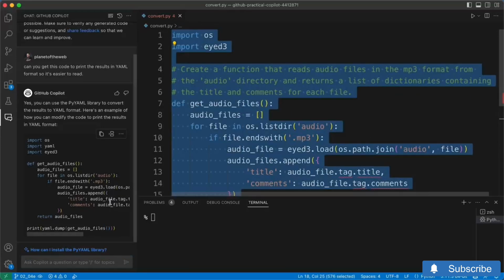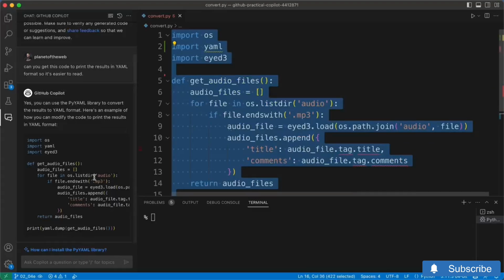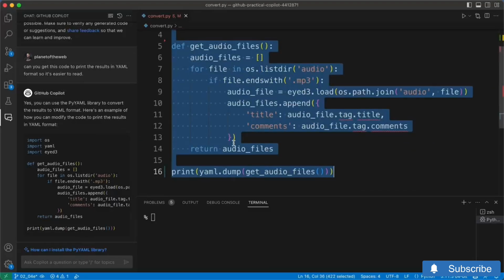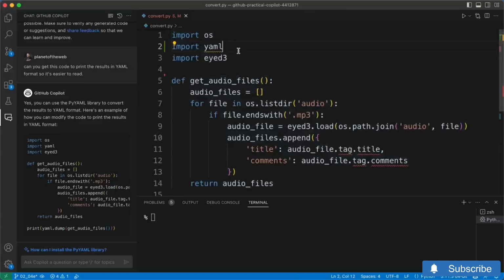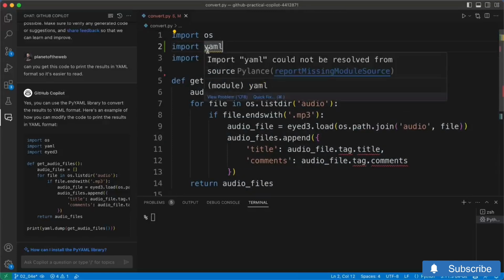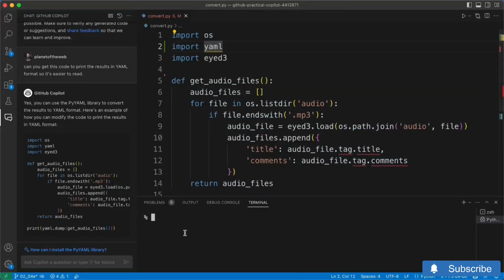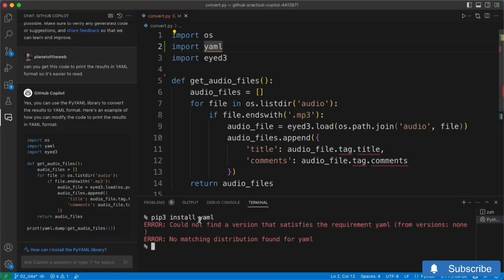Let's go ahead and select all this and just replace this with the new code. I think that if I try to run this, I'm going to get the same problem, which means that I need to install this YAML library. You can see by these yellow squiggles. Now, I know that I need to install a library called PyYAML, but you may just forget and try running pip3 install yaml. And you'll get an error like this. It says, could not find a version that satisfies the requirements.